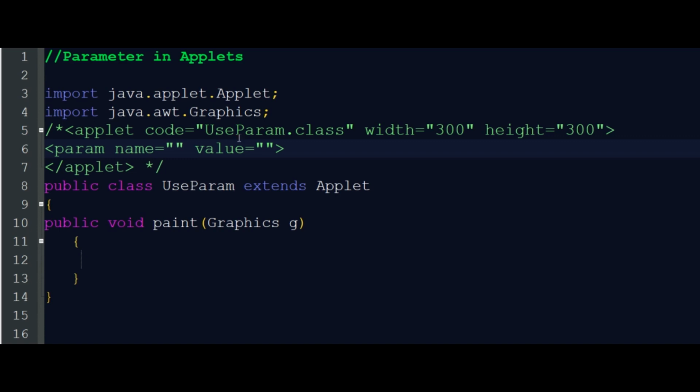In the applet code tag, this is the name of our class, useParam.class, width is 300 and height is 300. This is the important tag here, param name. Through this tag, we are passing the name of the parameter and also the value of the parameter. Now we are going to the program.